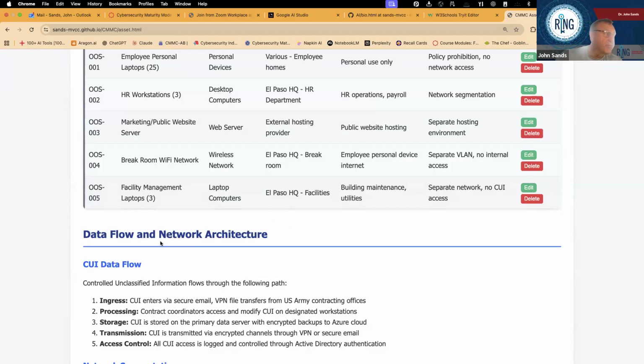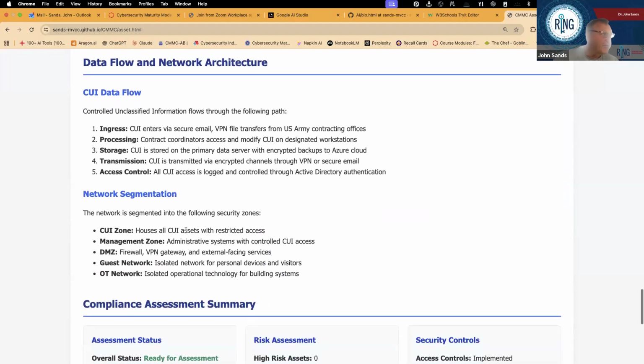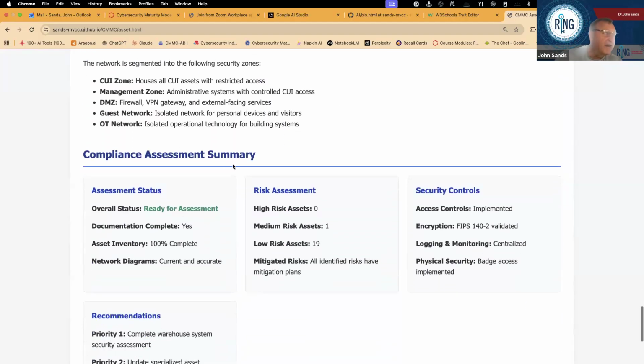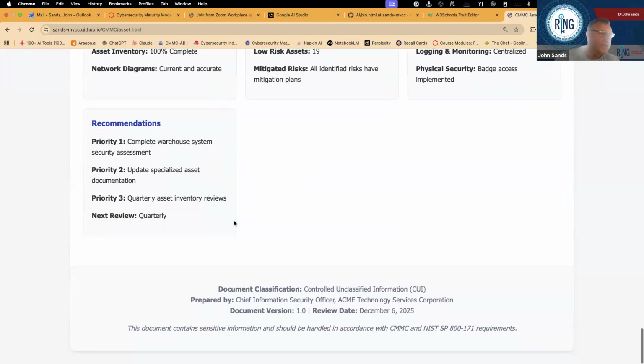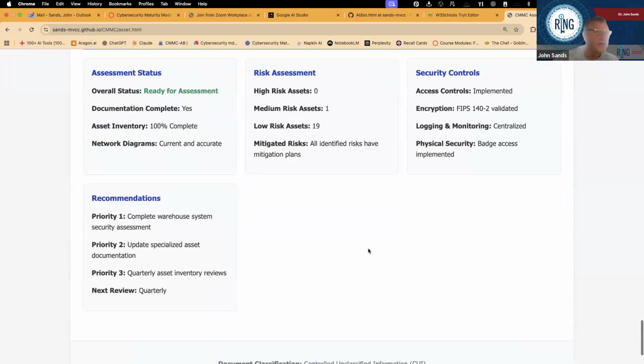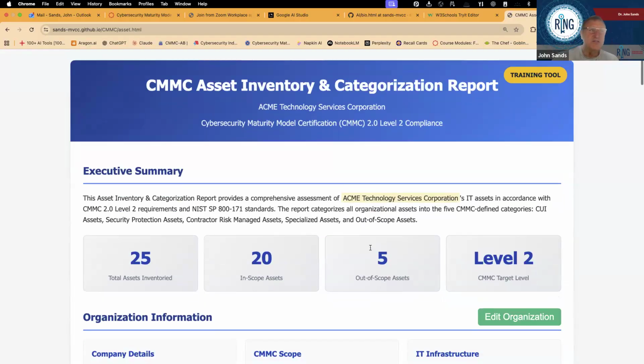And then just some additional information like the data flow network architecture and the compliance asset summary. These are all things that are spelled out that have to be in this document. Okay. Any questions on that?